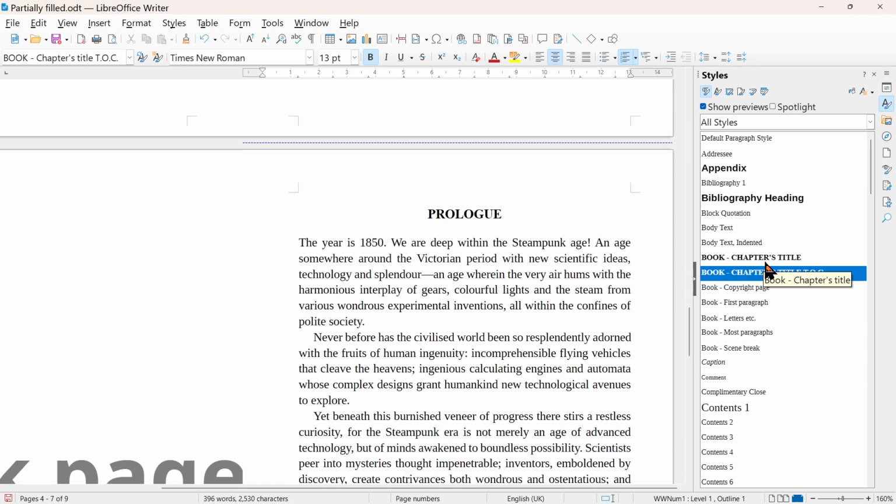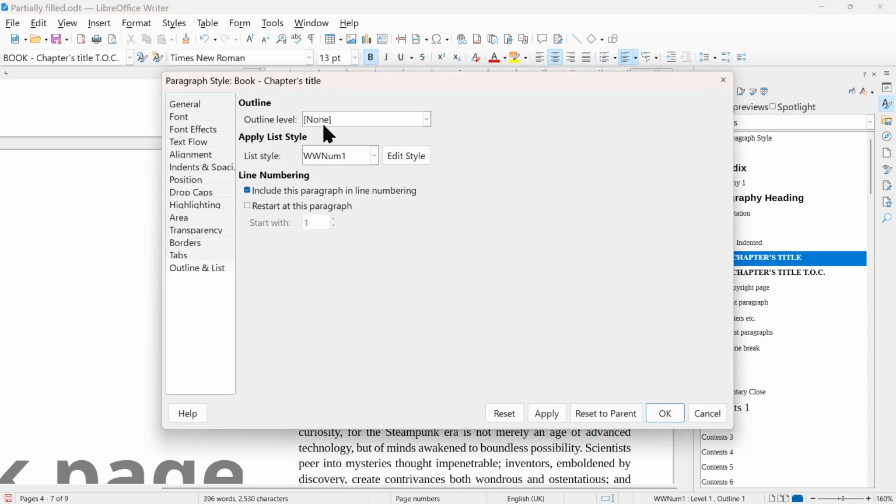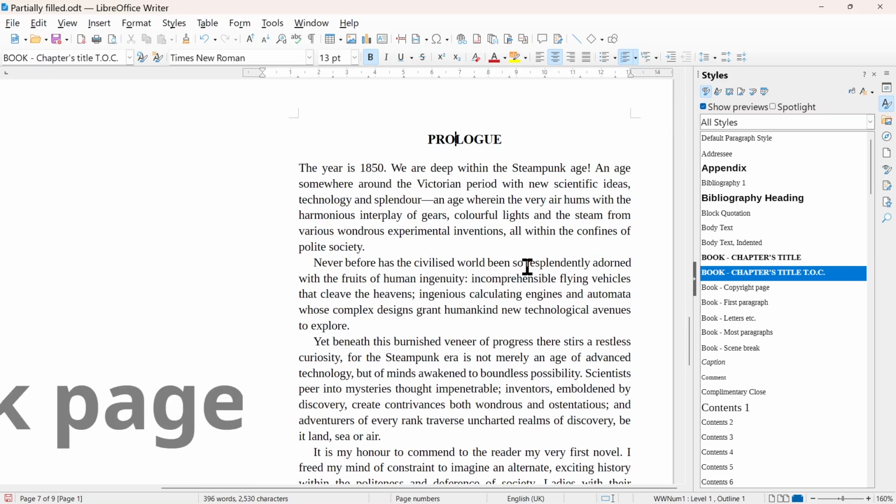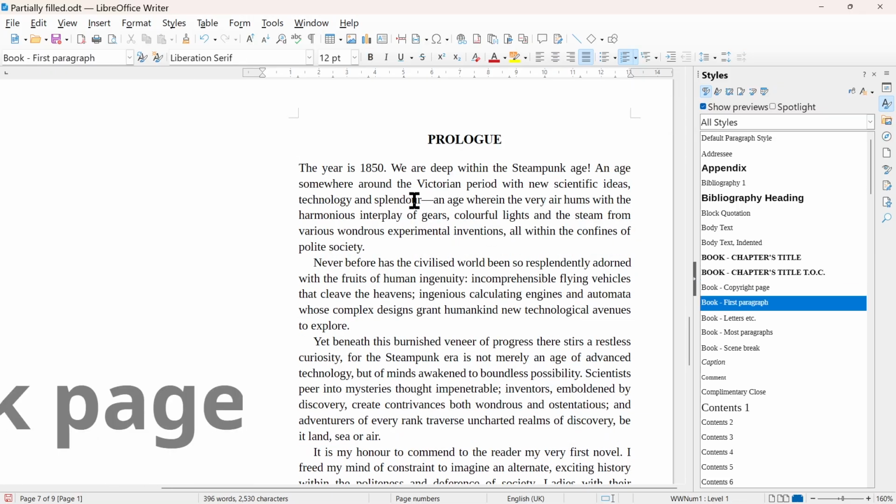And that's the only difference between these two. If we just right click on here, outline level none. So that's, if you click that, that's where that lives at the moment on this version of LibreOffice. Prologue, I'm using this one. If it was anything else, I'd just simply have to double click this one. I want Prologue in table of contents. And so if I click here, book, first paragraph.